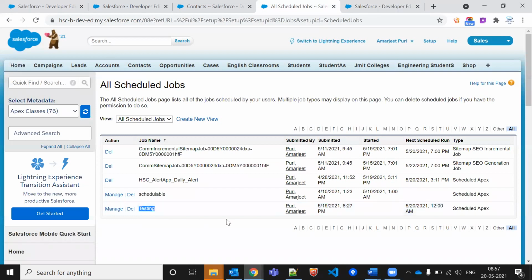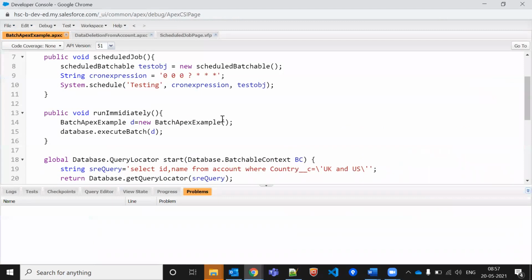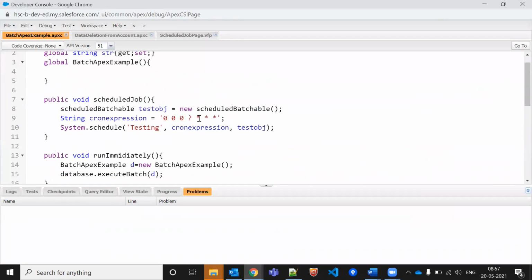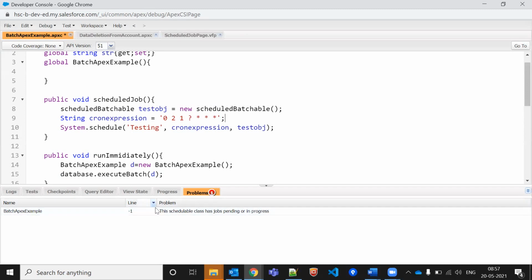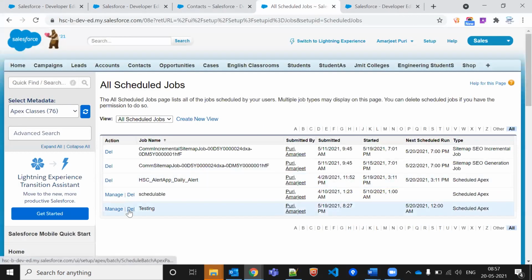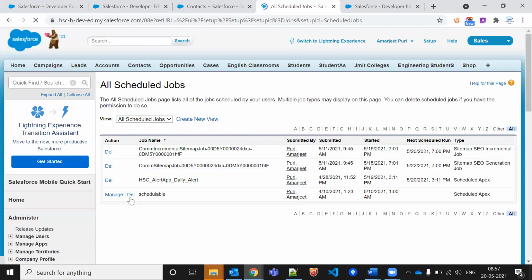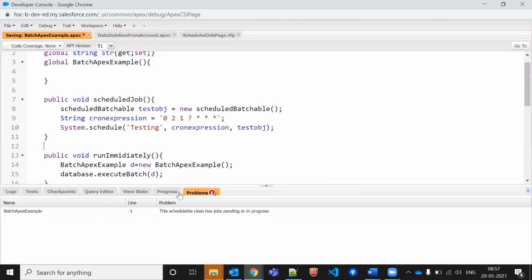Testing is coming here. Once it is scheduled, it runs at 12 a.m. and tomorrow at 12 a.m. So let's modify this cron expression. It's 12, so let me just make it 1, or let me just make it 2. Let's check what we are getting from this expression. This is in a running process, that's why we are not able to make changes. As I told you yesterday, if a scheduled job is in progress, we cannot make any changes. So now we can make the changes.